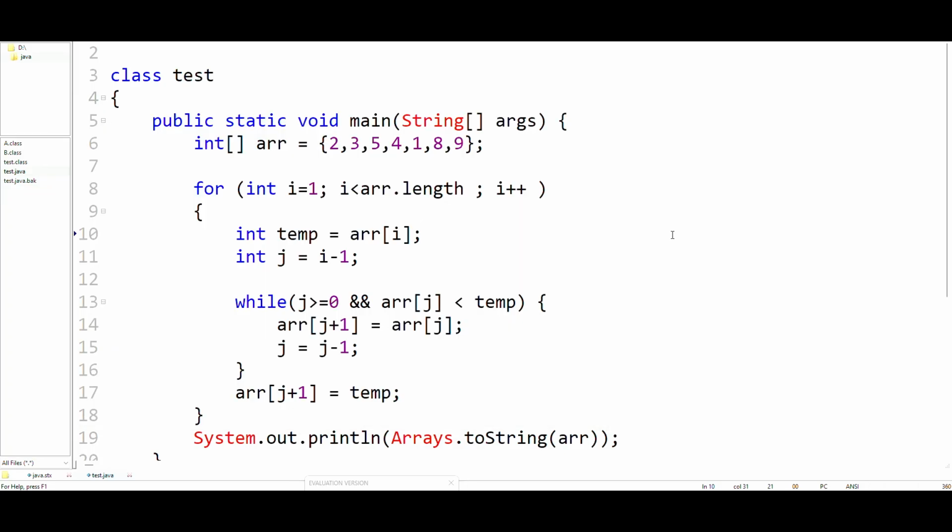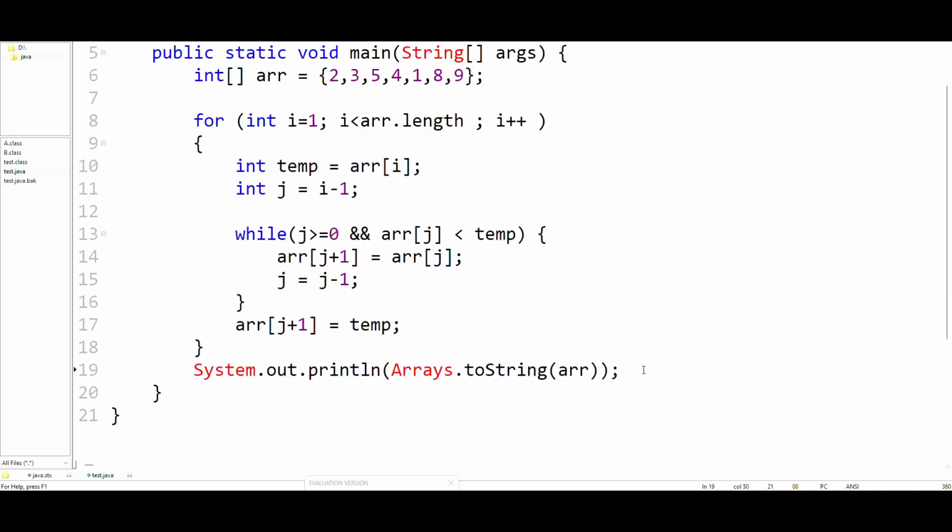So this is how insertion sort works, and the time complexity of insertion sort is big O of n square. So this is the time complexity of insertion sort.